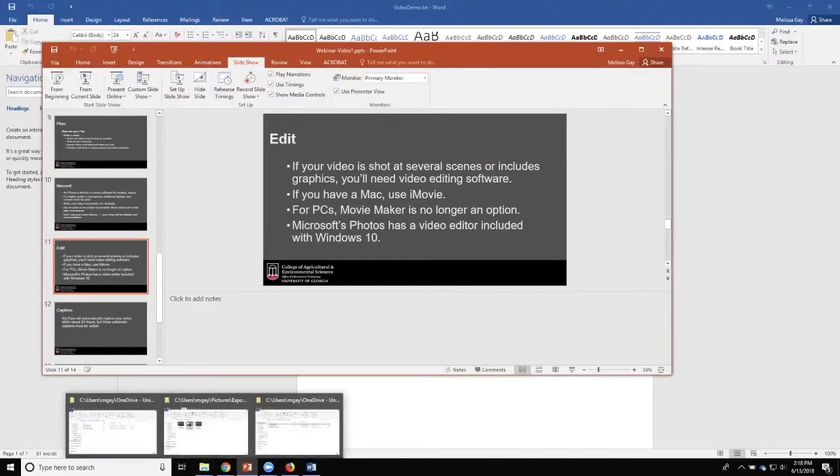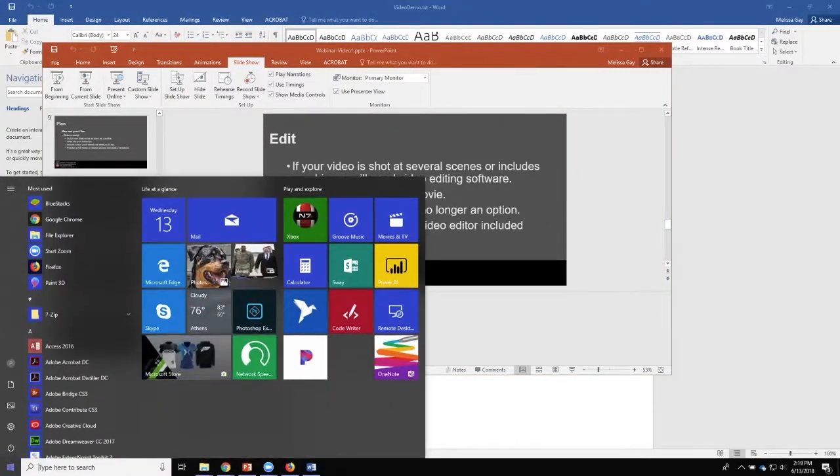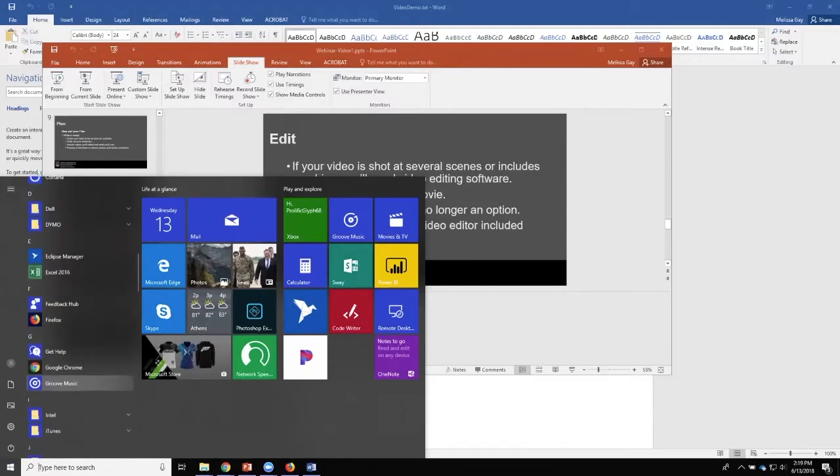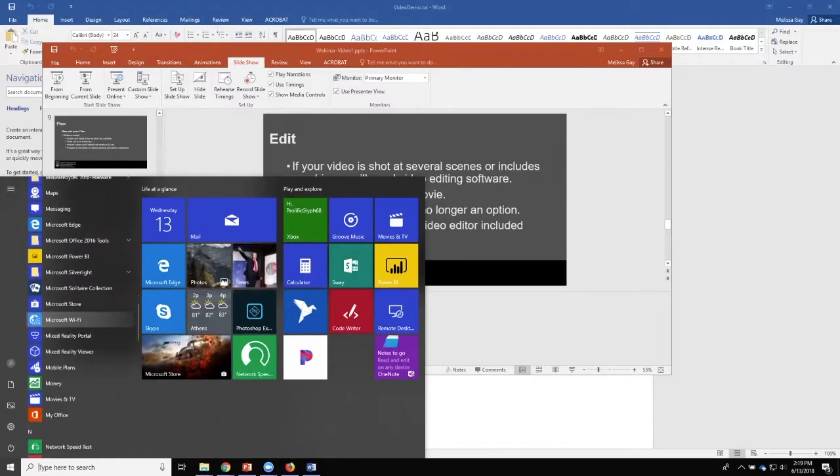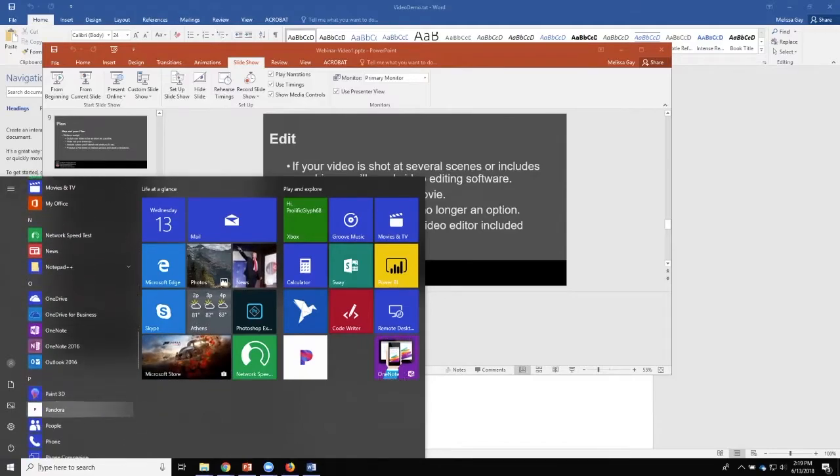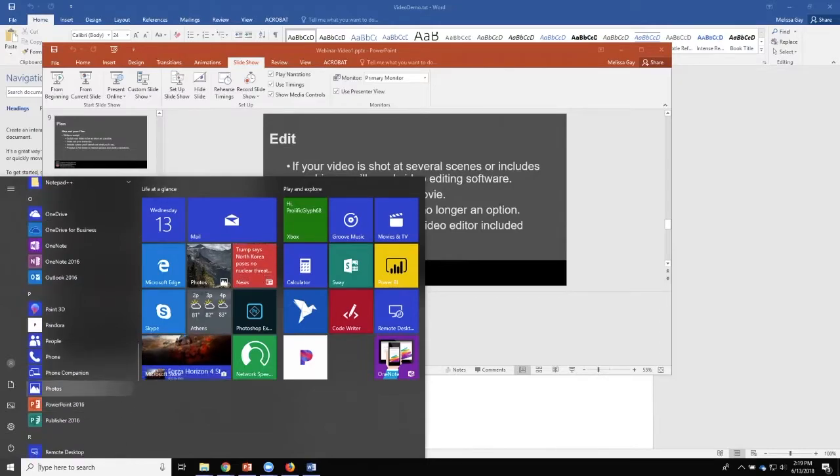All right, so we're going to go here. Can you still see my desktop? We can. Okay, thank you. All right, so you're going to go here to your programs, and we're going to go to Photos.